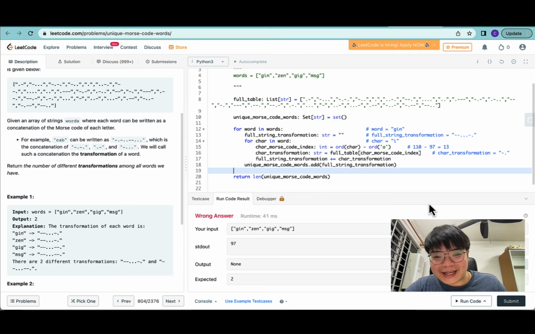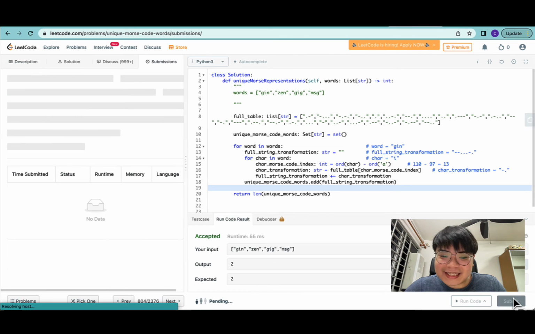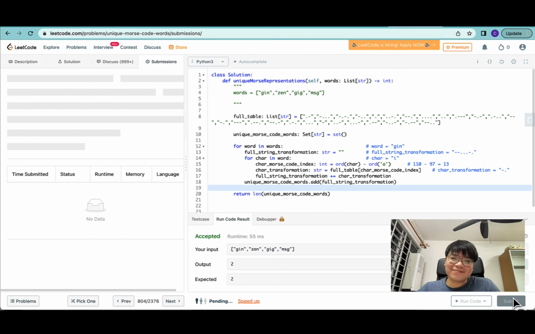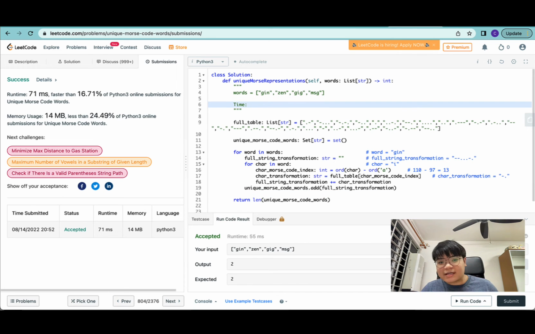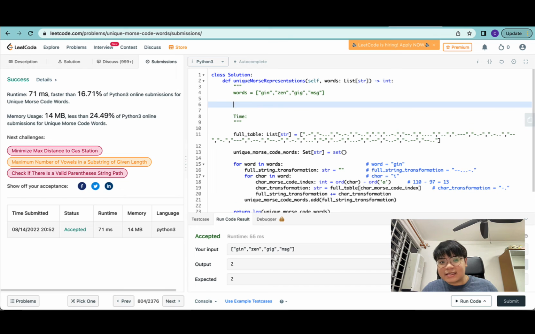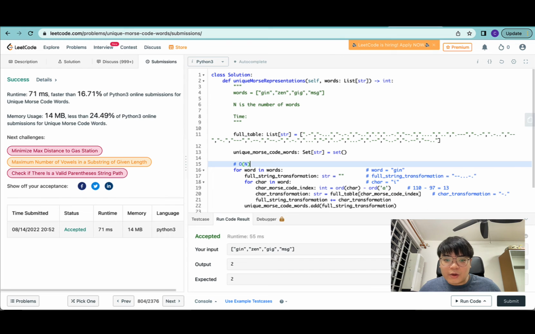Let's run this against some test cases. So let's run this against the sample test cases. This passes, and let's submit this. Yeah, it works. So for the time complexity, if n is the number of words, then it will be O(n) over here because we iterate through every single word.